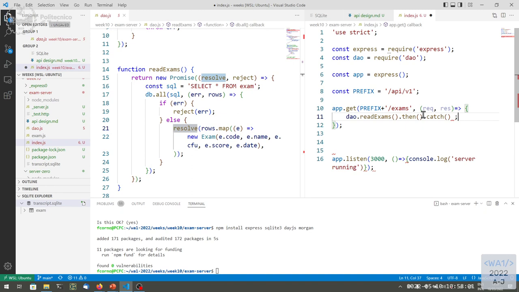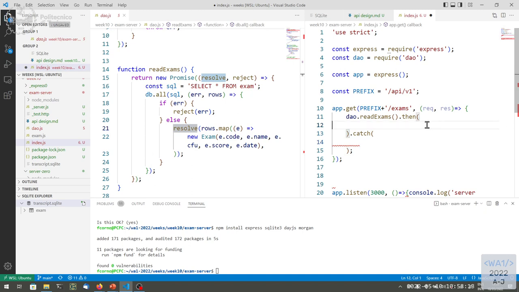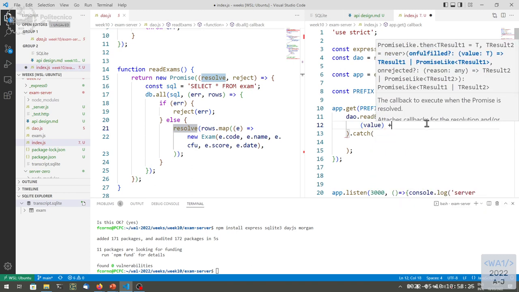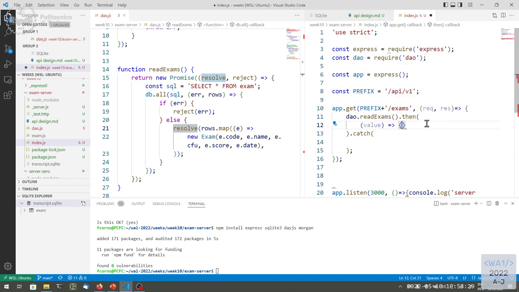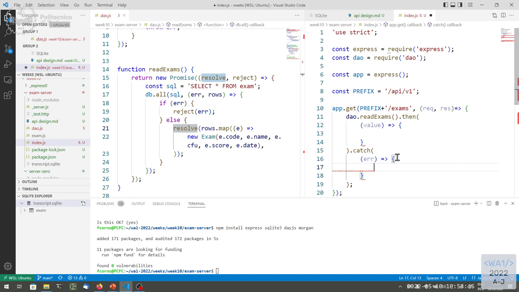So this promise may be resolved or rejected. If it's resolved, we execute the then. If it's rejected, we execute the catch. If it's resolved, it will be resolved with the value that we need to return. So it will be a callback with a value, and we do something with this value. Otherwise, if it's rejected, we get in the rejection an error message, and we do something with that error message. The value is the array of exam objects.